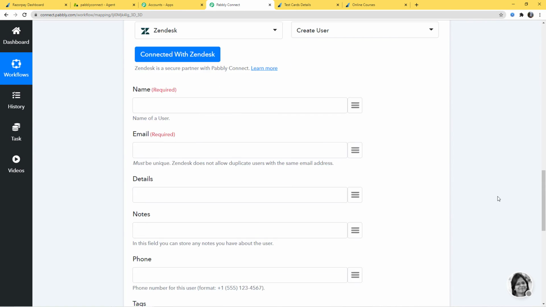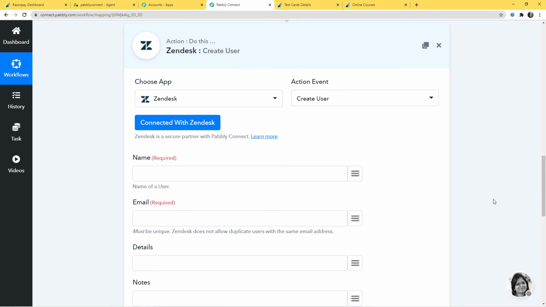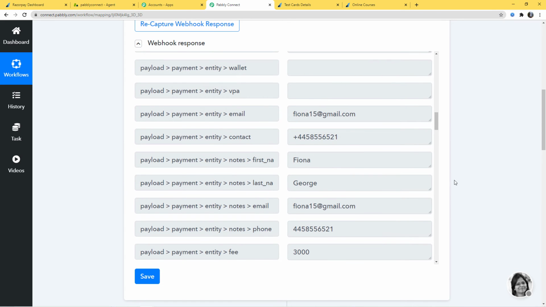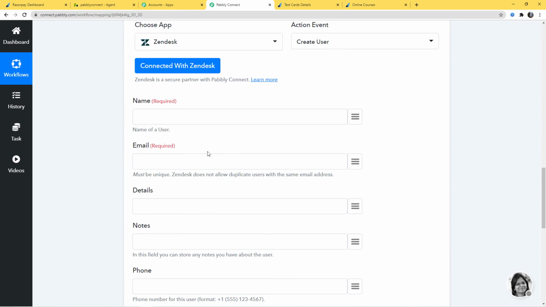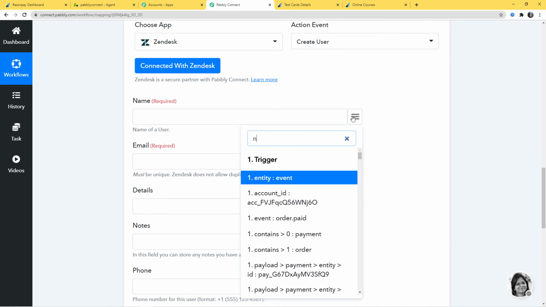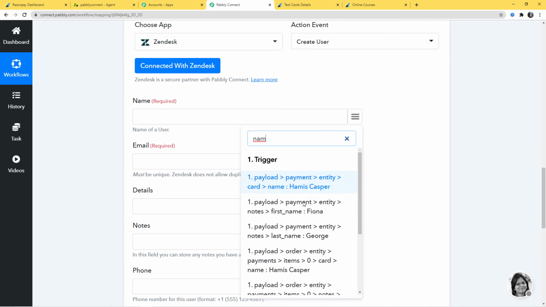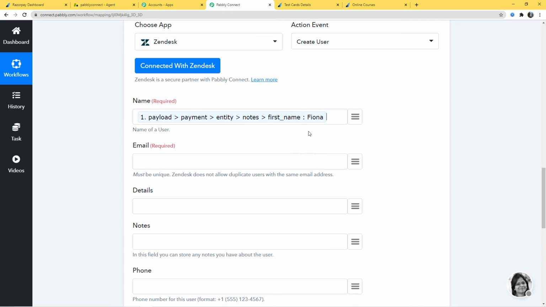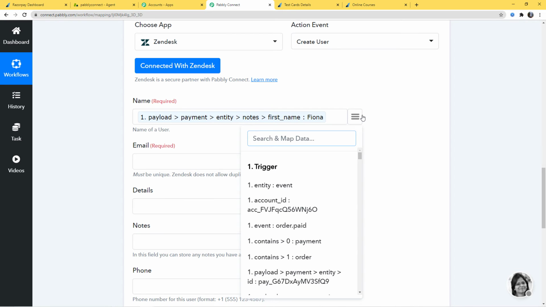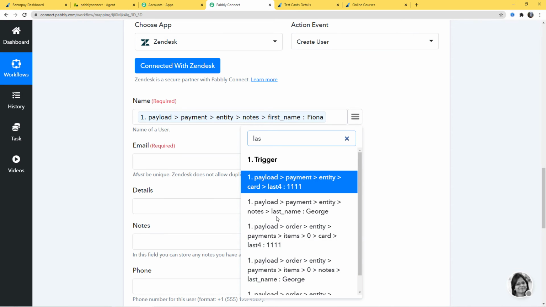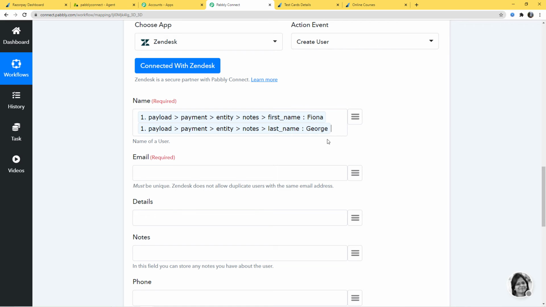Okay, so now here we have some empty fields and we have to fill the information that we have got from our webhook response. First is name. Let us map it. Name is here, Fiona, space, and I'm going to map the last name as well, George. Pabbly Connect gives you this unique feature where you can map both the first name and last name together in one field. Now email.